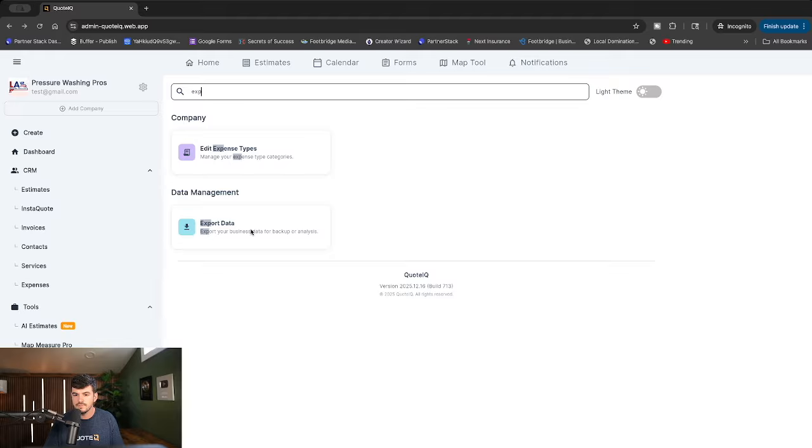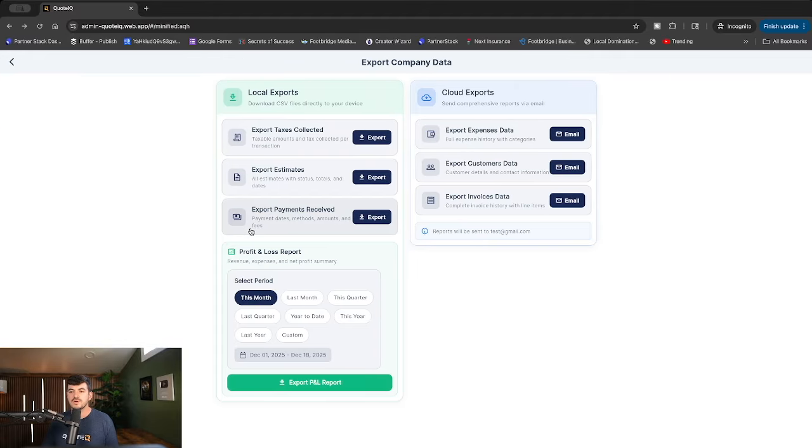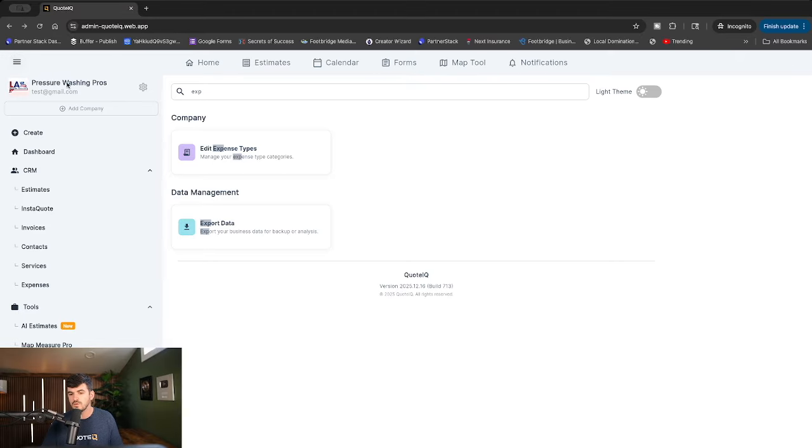Export Data right here. So we added in a bunch of different ways to export. Previously, I think you could only export contacts and maybe one other thing. Now you can export a bunch of different things. So you can export taxes collected, estimates, payments received, profit and loss reports, and cloud export. So you can export expense data, customer data, and invoice data as well. And if you guys have anything else that you need from here, you can also export your P&L report. If you guys have anything else that you need to be exported, please let us know. We'd like to make that as easy as possible for you guys.